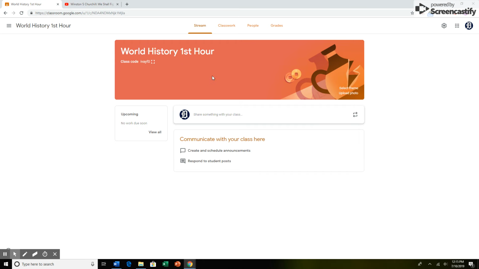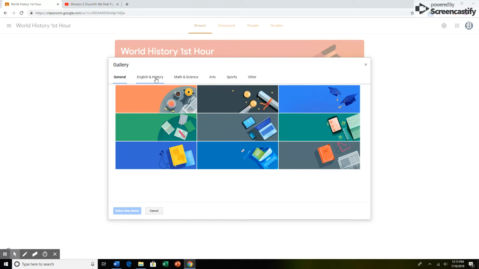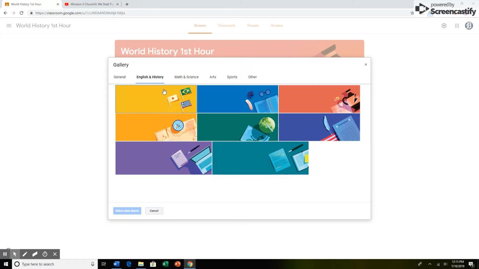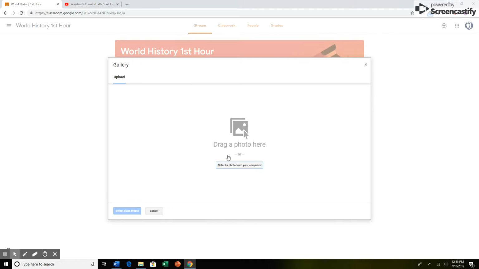Now, the first thing I always like to do is give mine a customized view here. You can always just use the defaults if you want to use a default theme that Google already provides. You can click around in all this. Here's English and history, all sorts of different things. But I always like to use photographs for mine. So the first thing I'm going to do is change this background. Here you can see that it's all labeled. So I'm going to go to upload a photo.